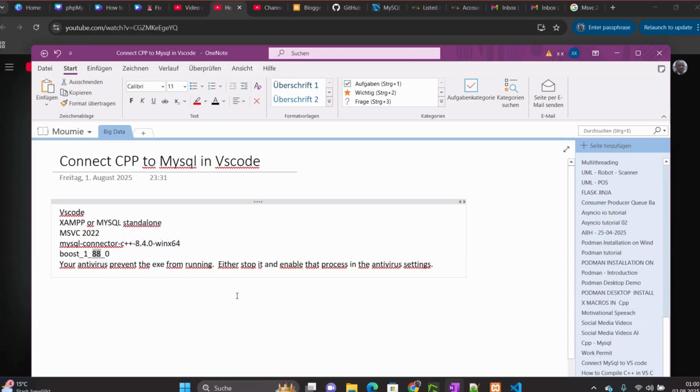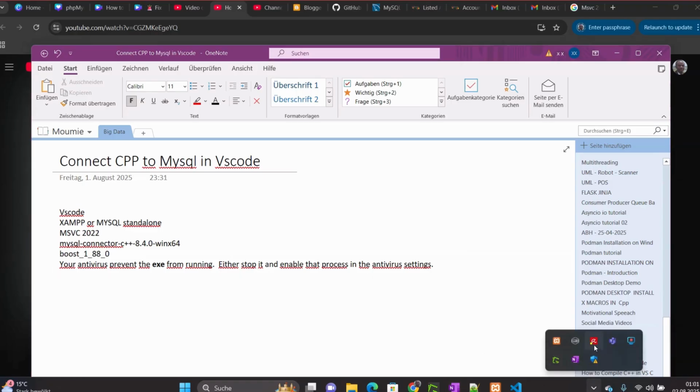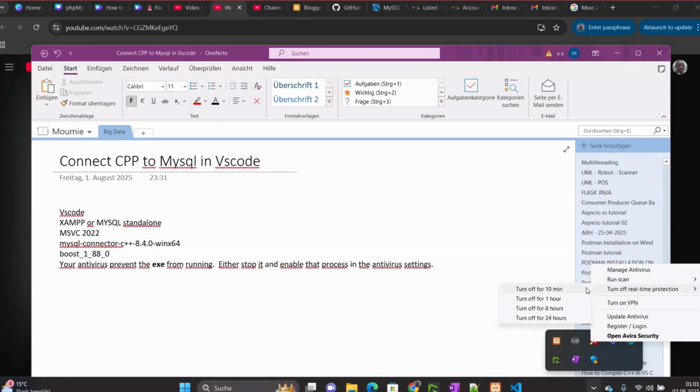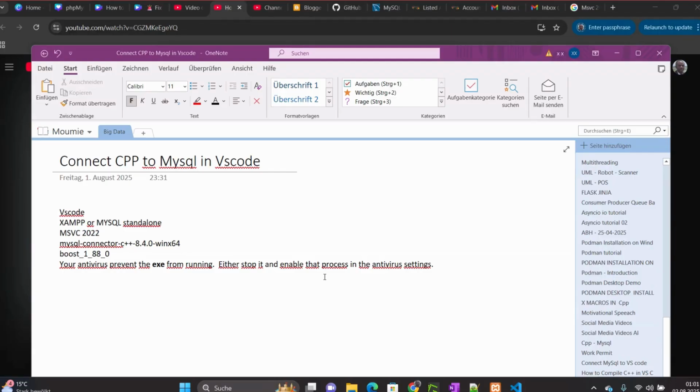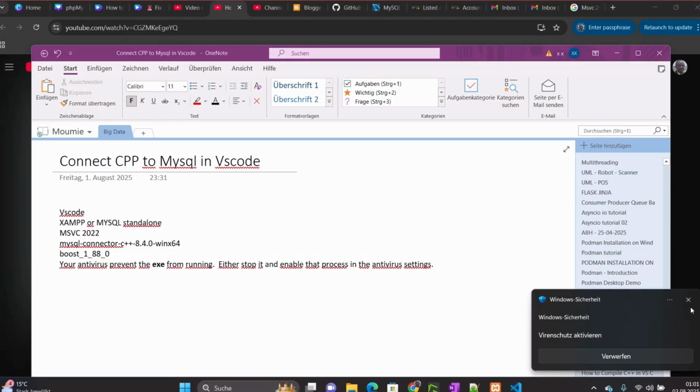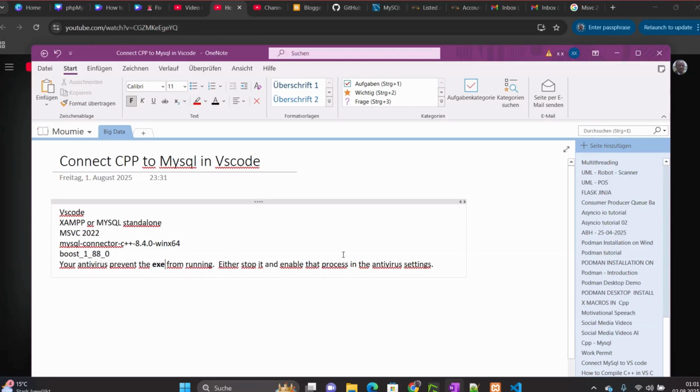In case you have antivirus, some antivirus will not allow you to execute the build.exe file from the CPP. So I will ask you to disable it for now. What we have to do first is to come here and turn off our antivirus, just for some time.